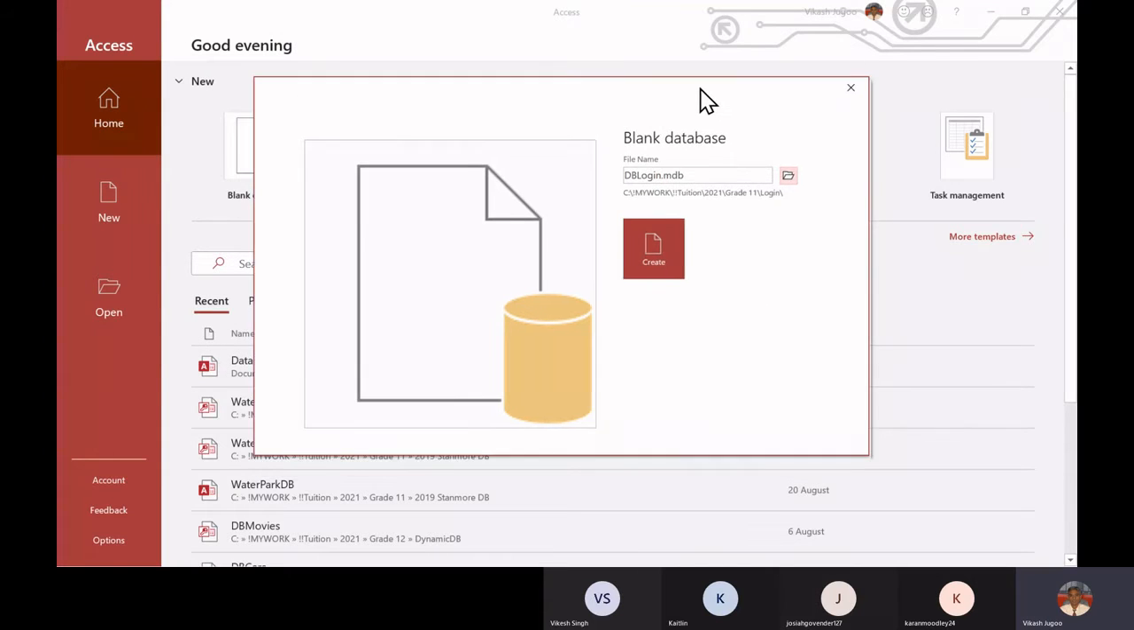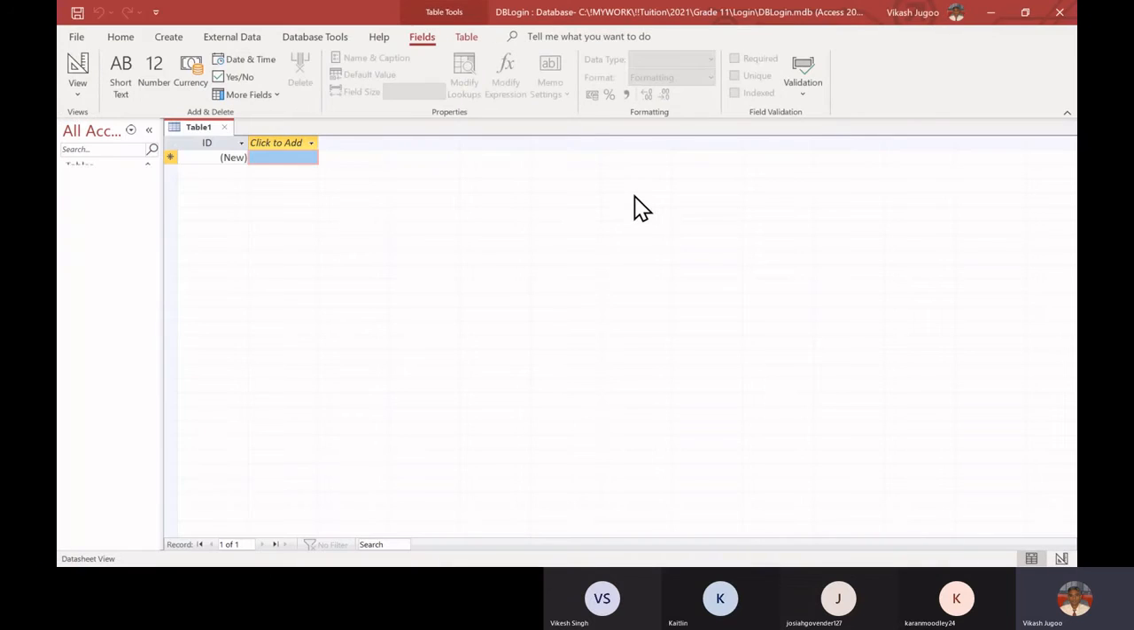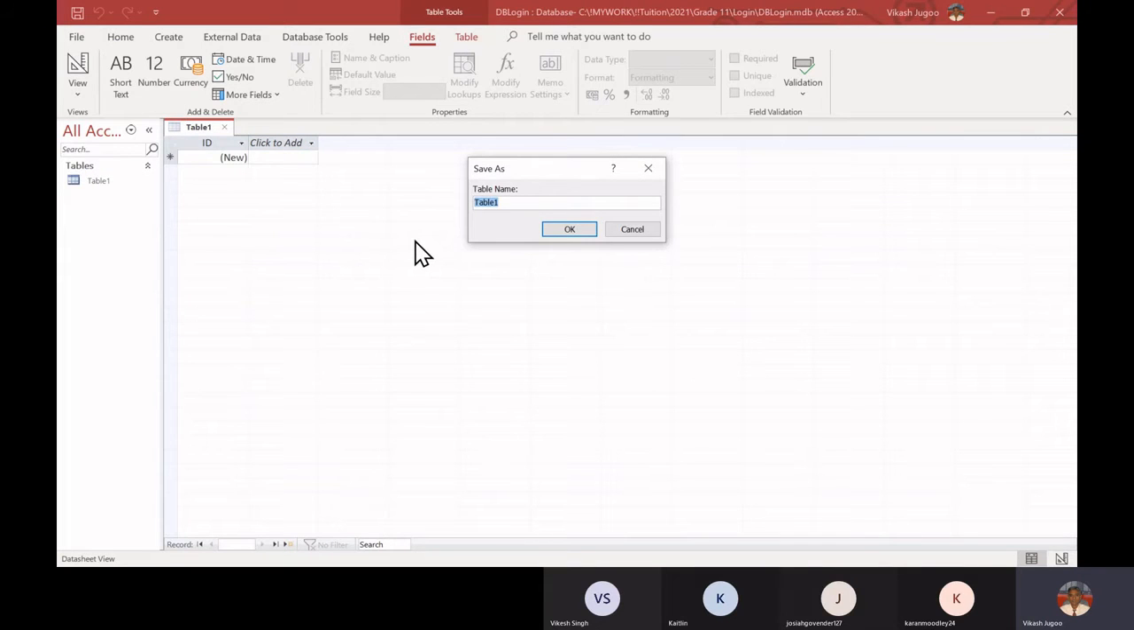Okay. And I'm going to say create. So I've created my database. Now let's go into design view. My table, I'm going to call TBL login.